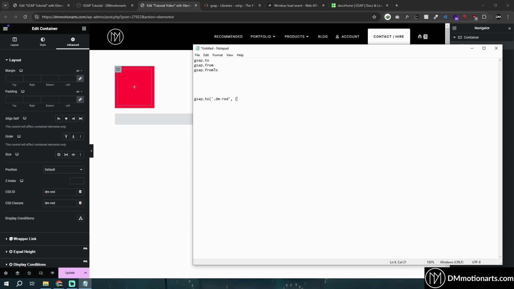Then we type a comma, we open and close our curly brackets, and then we add our closing bracket because we opened a bracket, and we add a semicolon like this, because JavaScript requires a semicolon. Inside these curly brackets, if you press enter, this is where our code would be. So to show you how fast I could do it: gsap.to, .DMRed, comma, close bracket, and press enter. Anything we add would be in here.